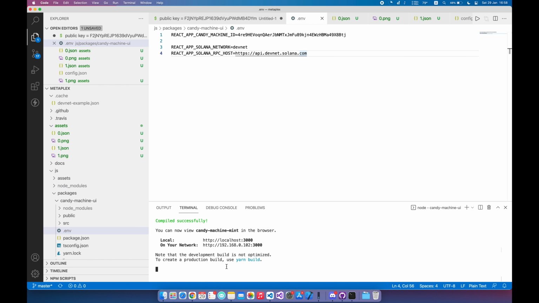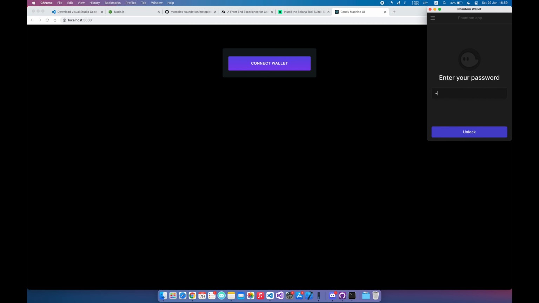The yarn start command should have finished long ago and started the candy machine UI. You can view it by going to localhost 3000 in your browser. It will ask you to connect your wallet. From the drop-down select Phantom. Enter your password if you have one and click connect. You will see that there are 2 NFTs available for minting.